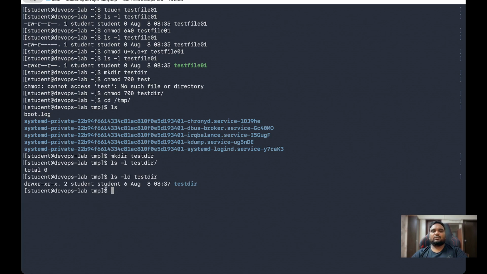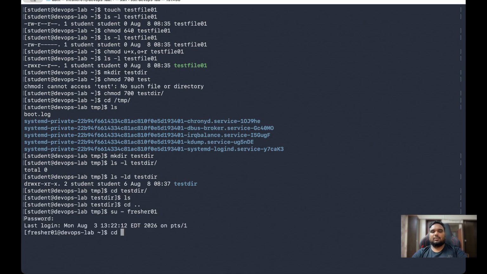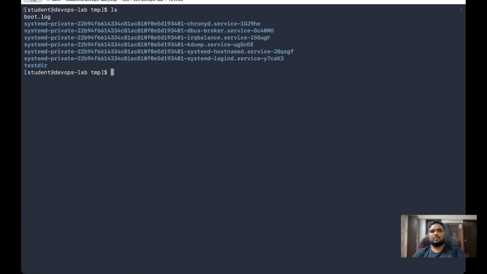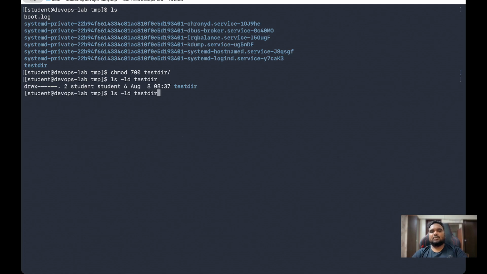So even student can enter the testdir, and if you go to su - fresher01, we can go into testdir. Now what we do is, let's come back to the student user and chmod 700 testdir. So what it does is, it locks down the permission so that only the owner has the permission read, write, and execute, and no other user gets the permission to do it.